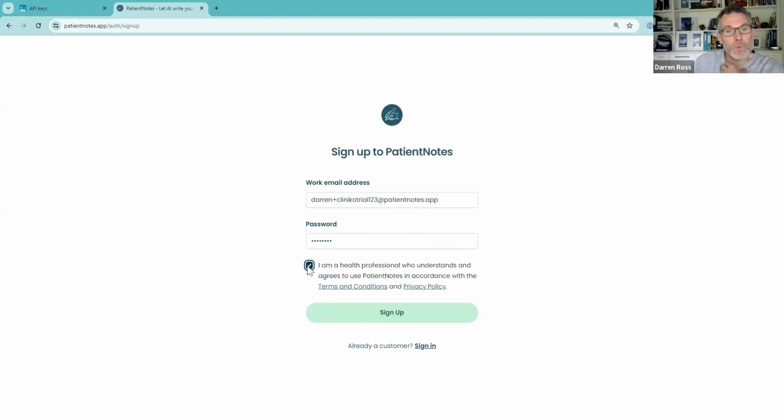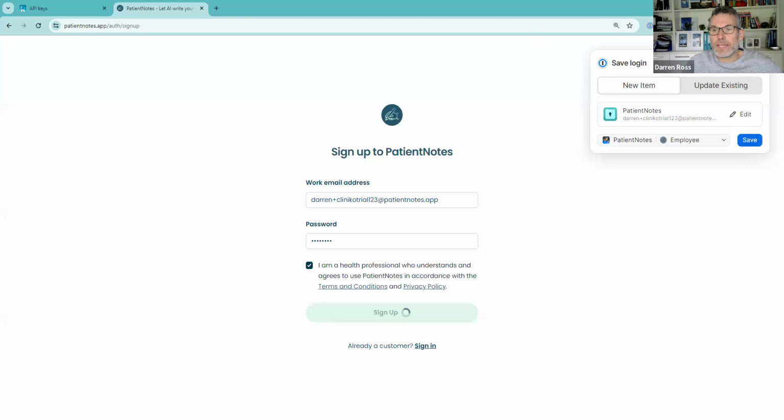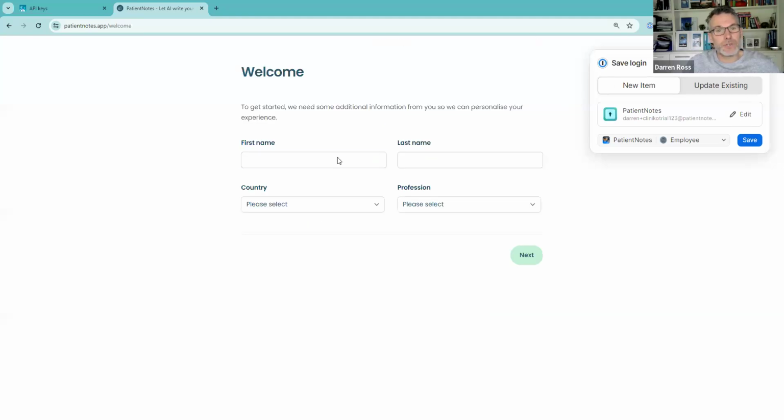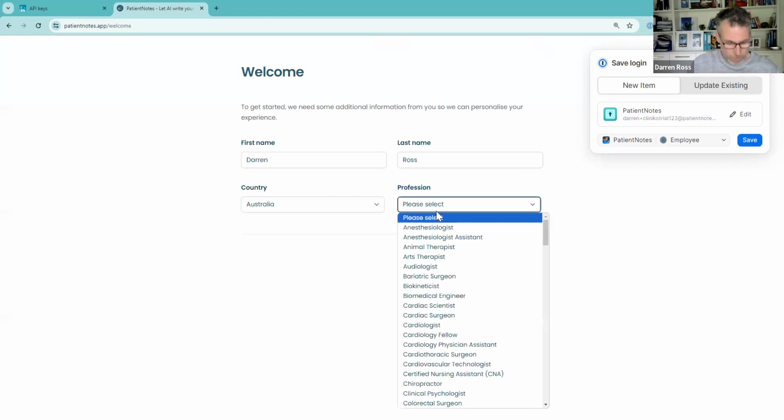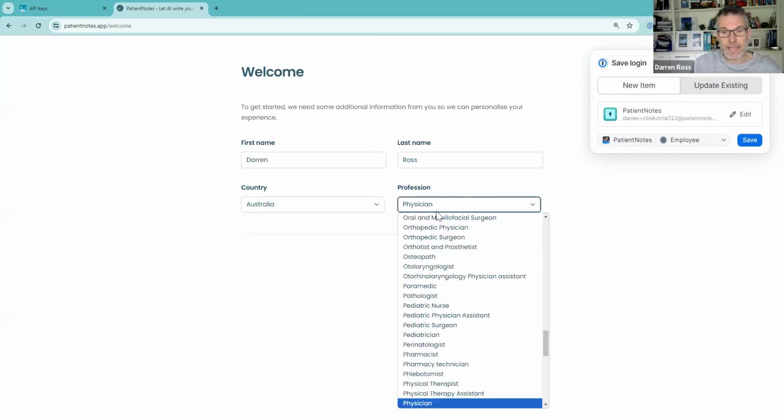Now, we do acknowledge that everyone needs to be a healthcare professional. We want it to be used for the right reasons. And then what it will do, it will then take users into the setup. So here, if I just enter in my details and select my country and my profession, what it will actually do is then set up a mock patient for people to do a walkthrough.